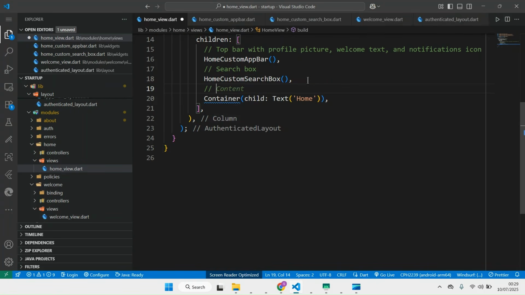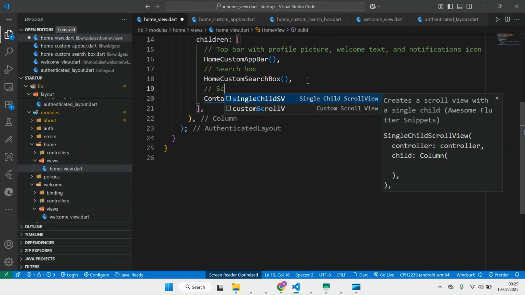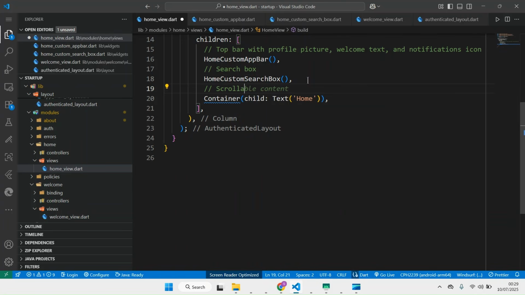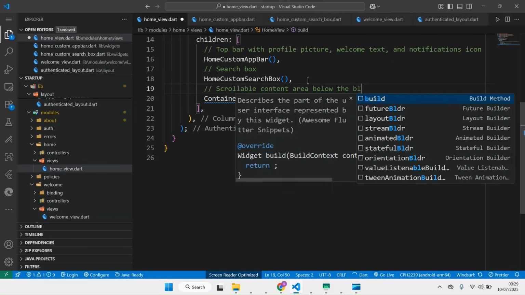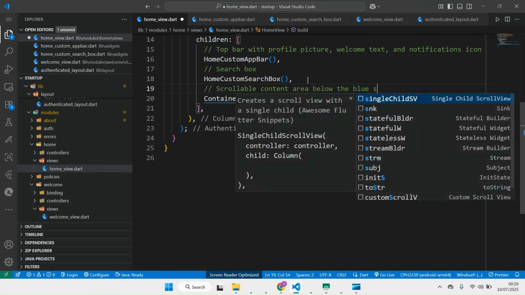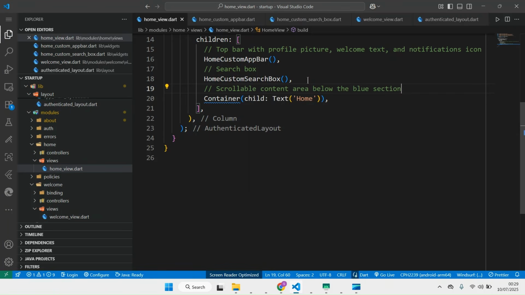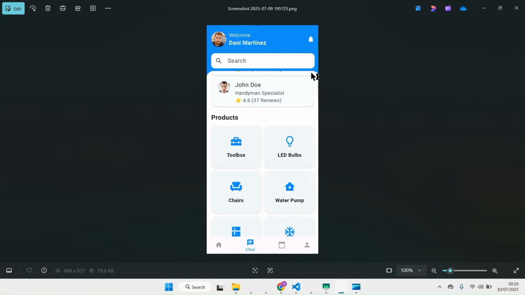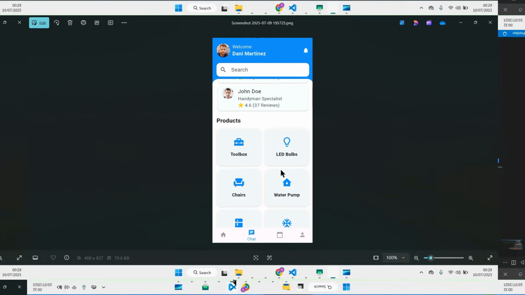Next, we can work on the scrollable content area. So this is below the blue section. This is where you are going to design. If you see, we're going to design this. You can see this one. So this section now. All right, let's go and do that.